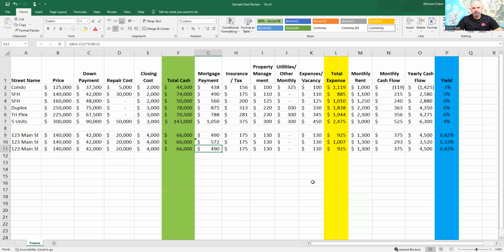Does that make sense, Dion? It's incredibly useful. Yeah, it's very simple. And again, you can add your own columns, right? I have a big old catch-all here for expenses, vacancy, capital, whatever you want to put in. Add utilities, snow removal, whatever it is. And then finally, rent, right? So there's cash out of pocket, there's monthly expense, and then there's rent.